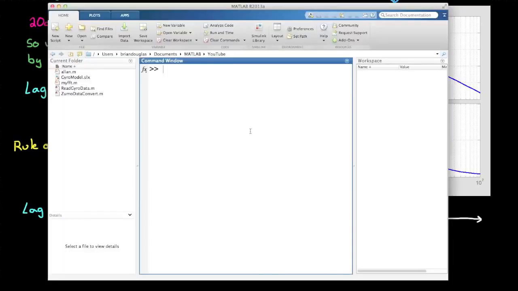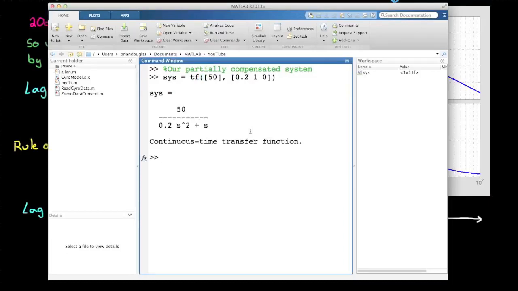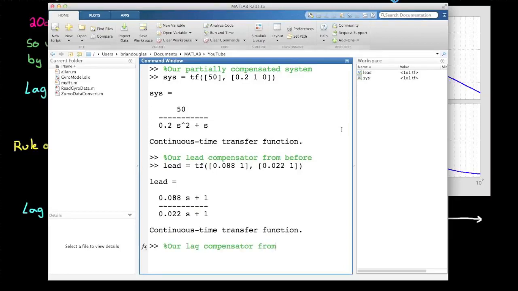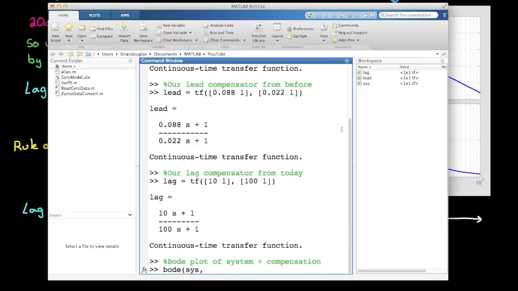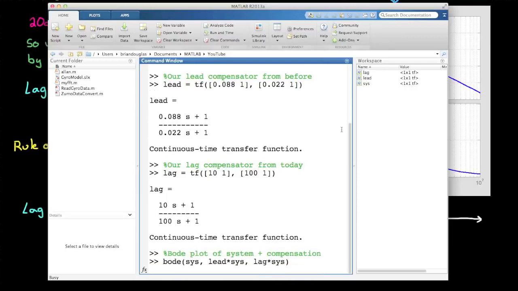So the first thing I'm going to do is define the systems to our workspace. And I'm going to start with our partially compensated system, which has the 50 over S, but no lead and no lag compensator. Then I'll define the lead compensator, which we generated in the video before. And finally, I'll define the lag compensator, which we just created right now. And now I'm going to plot the Bode plot for our partially compensated system alongside with our lead and lag compensated system so that you can see the differences between all three.